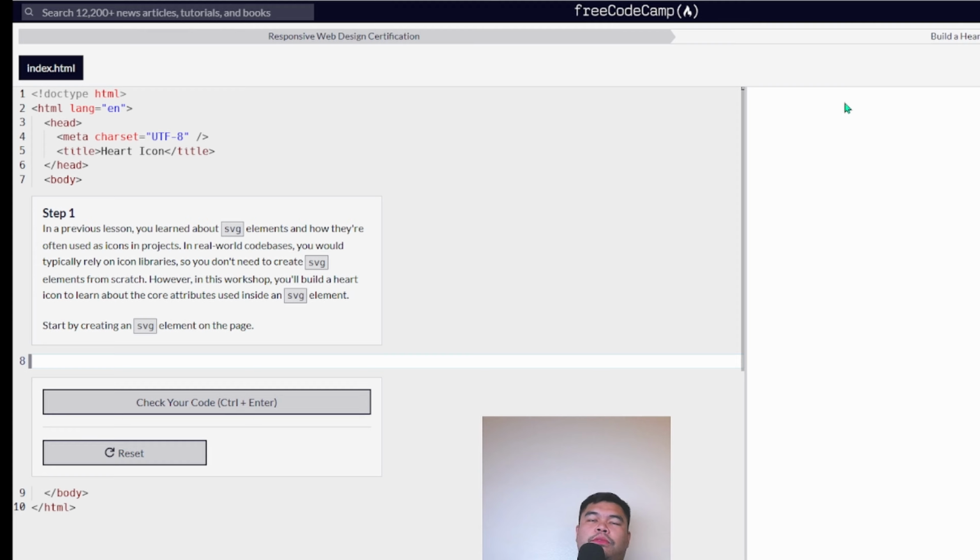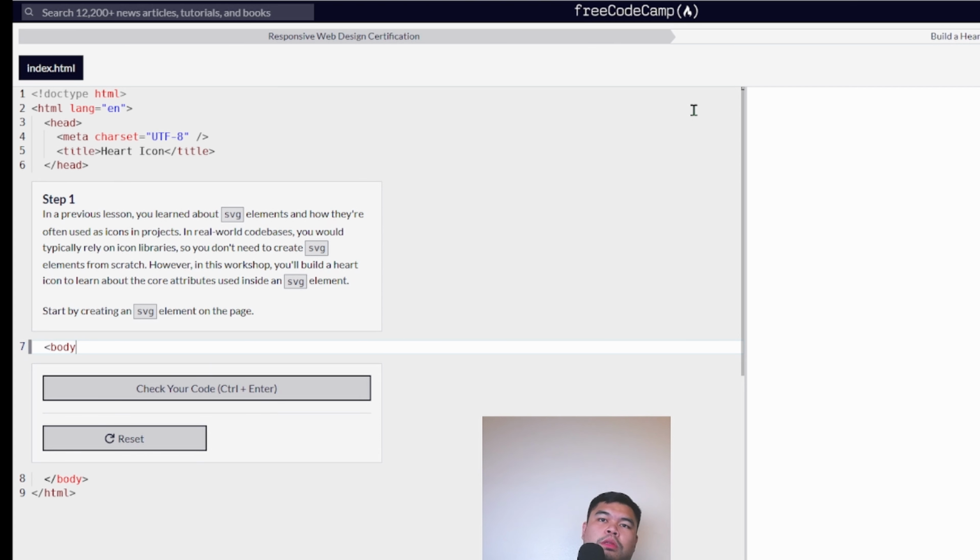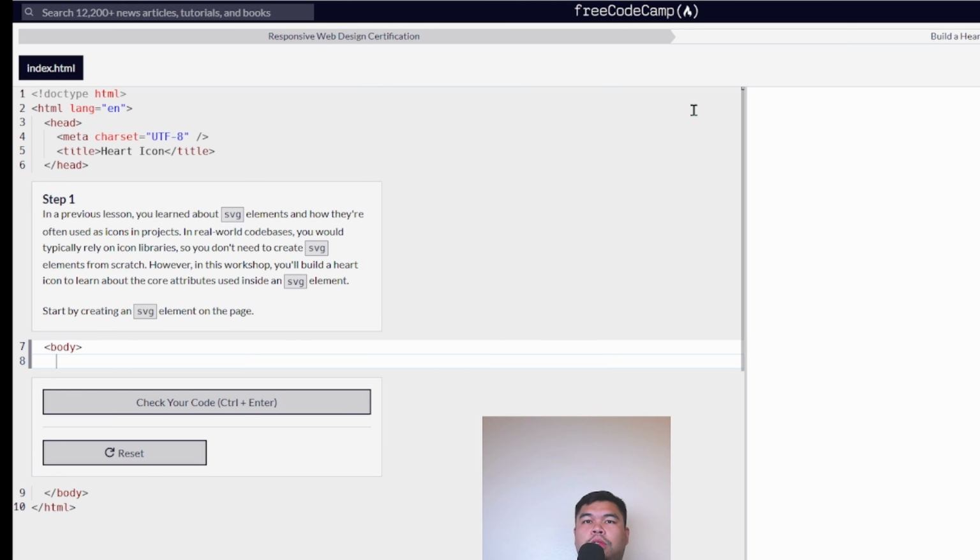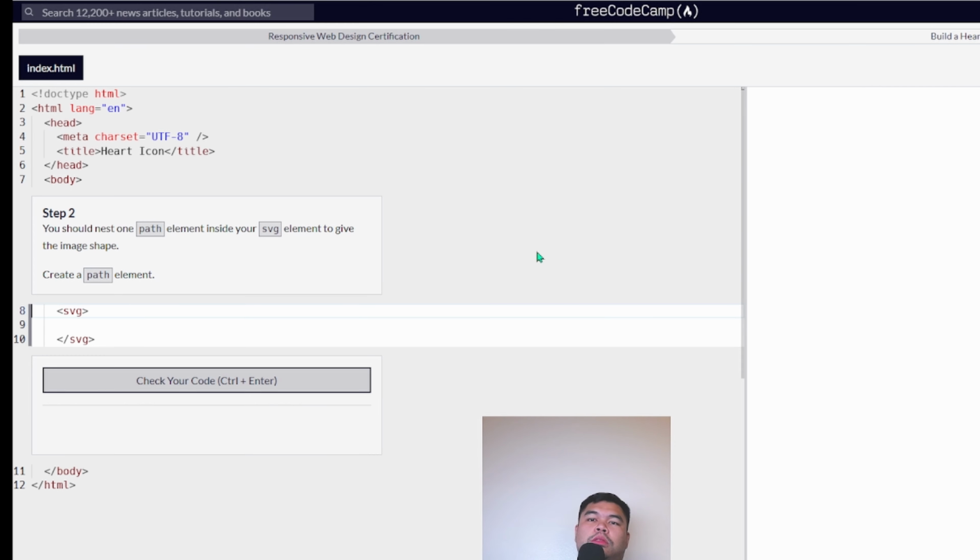We're gonna do an SVG element. I've been saying SGV this whole time. SVG. I am so sorry. Alright, let's do that. I'm gonna create a path.